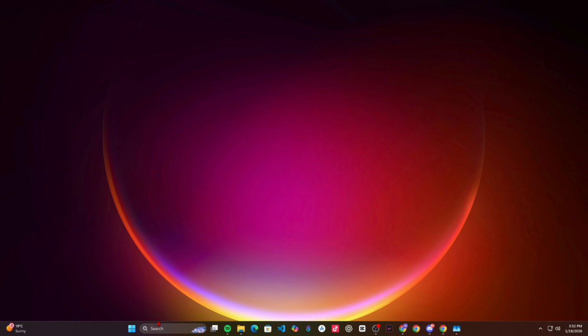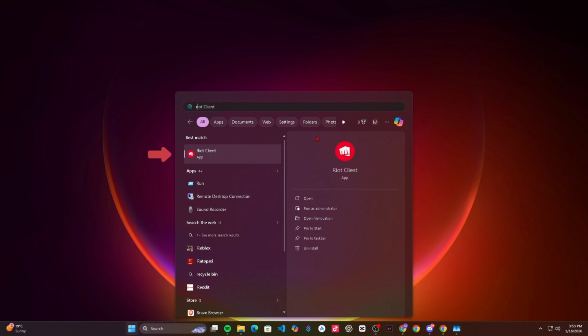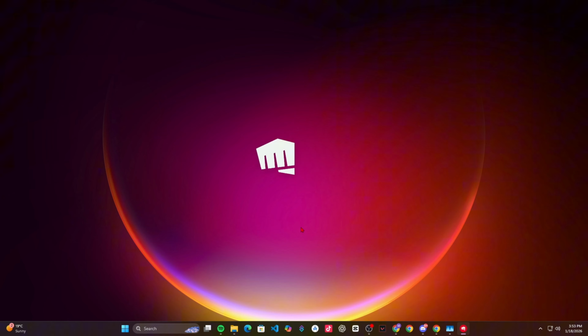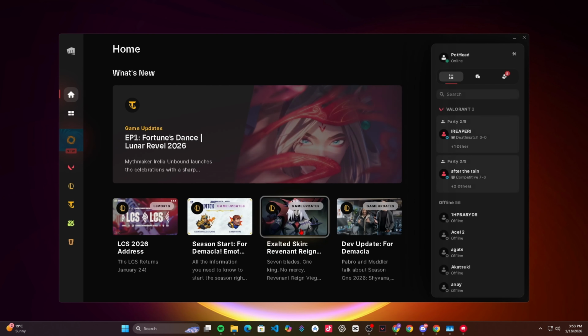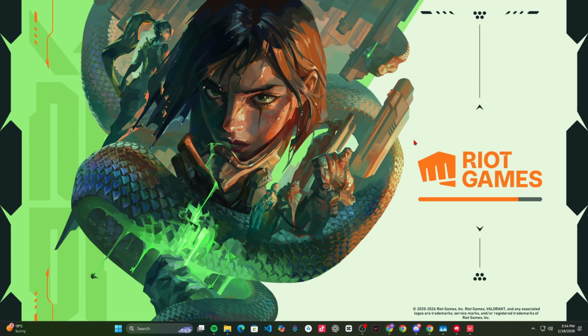Step 4. Launch Valorant as administrator. Right-click Riot Client and select Run as Administrator. Once the Riot Client opens, launch Valorant normally. Running as administrator ensures Vanguard has proper permissions to run correctly.